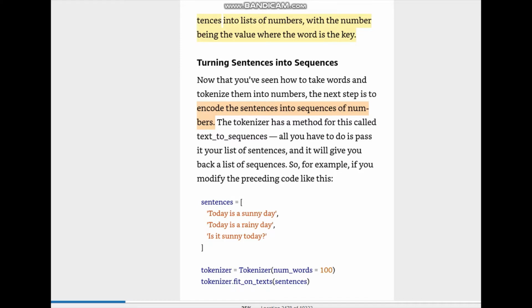Turning sentences into sequences. So now we have the words and we have encoded them into numbers. Now it's time to turn these sentences into sequences of numbers. Now that you've seen how to take words and tokenize them into numbers, the next step is to encode the sentences into sequences of numbers. The tokenizer has a method called texts_to_sequences. So we are converting sentences into sequences using texts_to_sequences. All you have to do is pass your list of sentences and it will give you back a list of sequences.